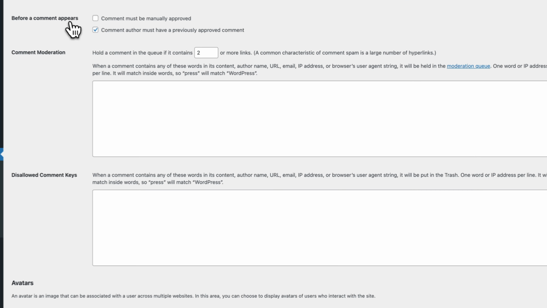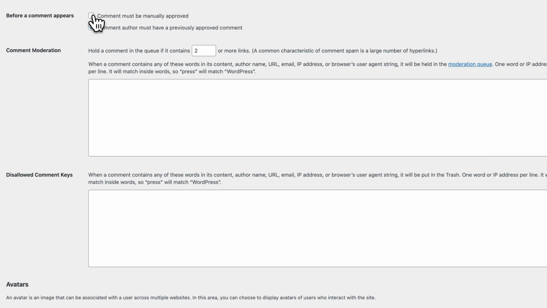Before a comment appears, if this box is checked, comments need to be manually approved. That may or may not work for your portal. It's up to you, though. And then here's another option. It says comment author must have a previous approved comment. So if you want to set this limitation in place, check this box. And I believe WordPress out of the box will have this checked. It's entirely up to you. So I'll go ahead and uncheck this.